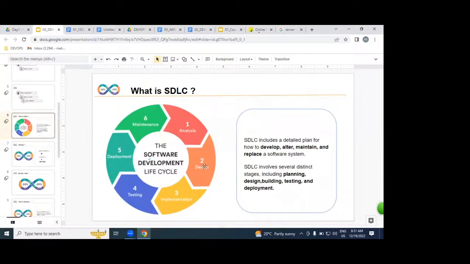Based on the gathered information, our architects will do the design. Design is nothing but the plan. According to our plan, our developers will write the code, either Java, .NET or Python, any programming language. Our developers will implement the software.